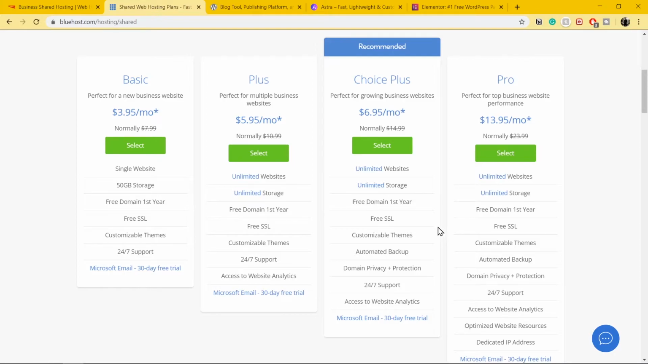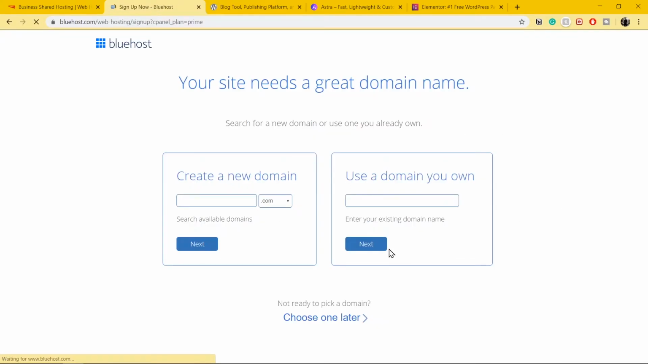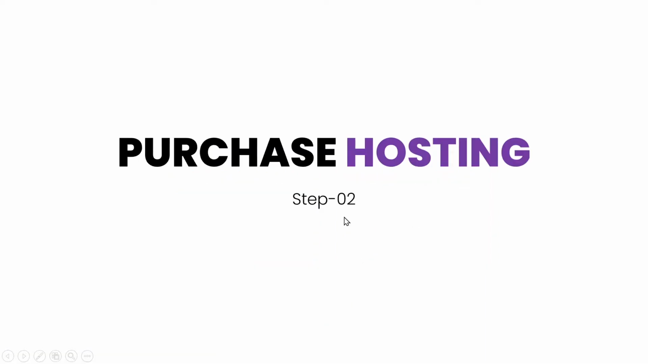I'll talk about SSL probably in some other video. But these are the things you get, and it's better to again go with their recommended plans. So all you need to do is select whatever plan you want, go through the checkout process, and you're done with it. So this was the second step.